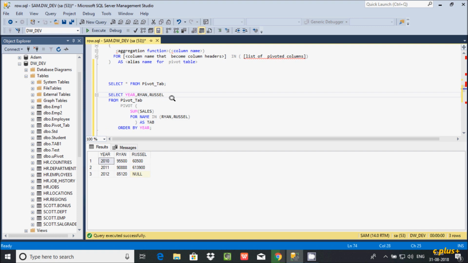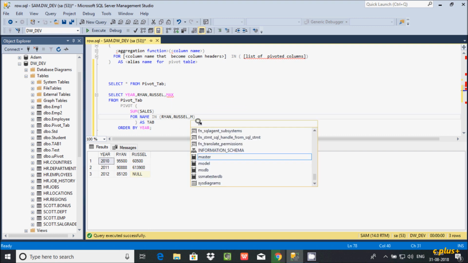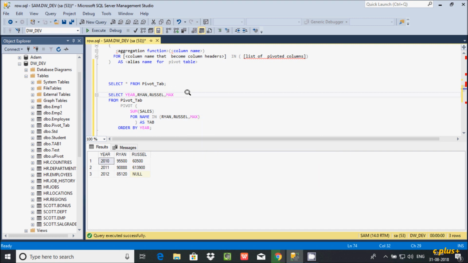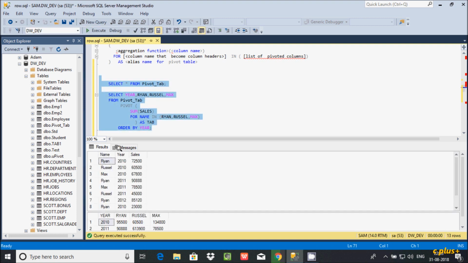If you want to include Max, you have to give Max. But with Max we get the error because it's an invalid column. The reason is that inside the pivot there is no column named Max, so you have to provide Max. After that the error goes away. So this is it. When you want to convert any rows to columns, you can do that by using the pivot operator. So let's see another example.